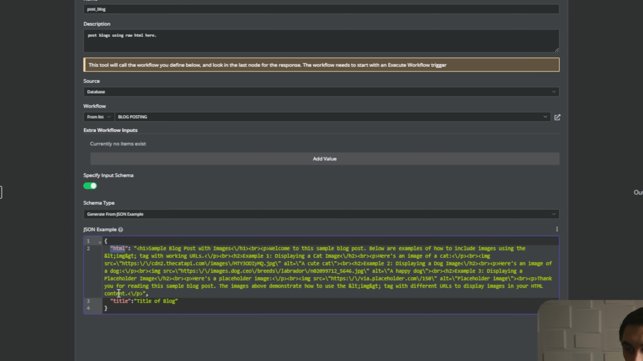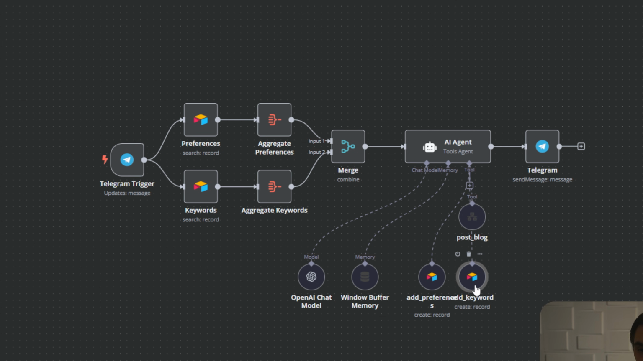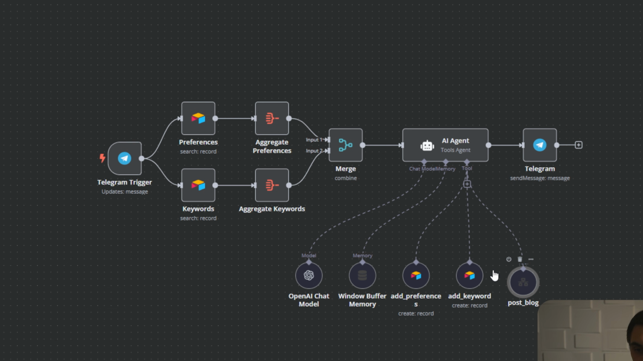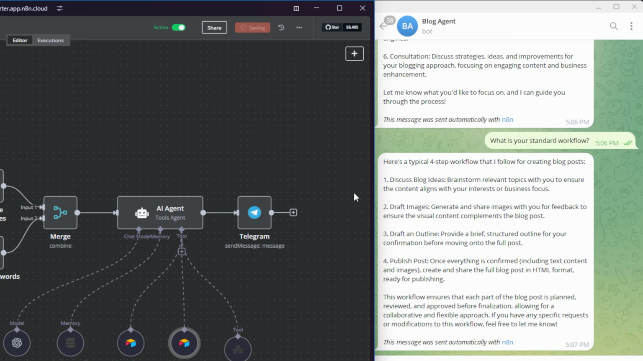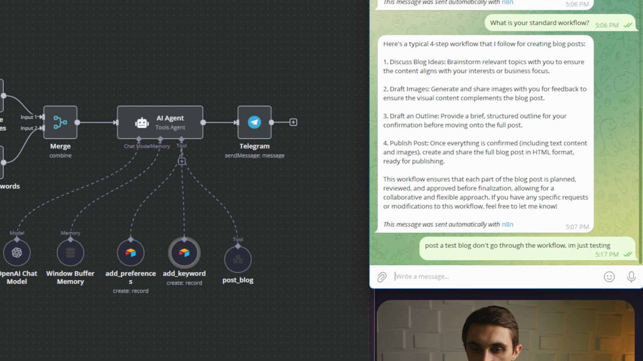This is just HTML and title, and I got this from my system instructions, and you're going to want to make sure that this is just valid JSON, and you won't run into any issues if it is valid. Now we'll go back to the canvas, and we'll drag this tool out and just kind of get these things organized here. I'll hit save, and then I'm going to run another test in Telegram. So I'm just going to say post a test blog. Don't go through the workflow. I'm just testing. And I'll send that off.